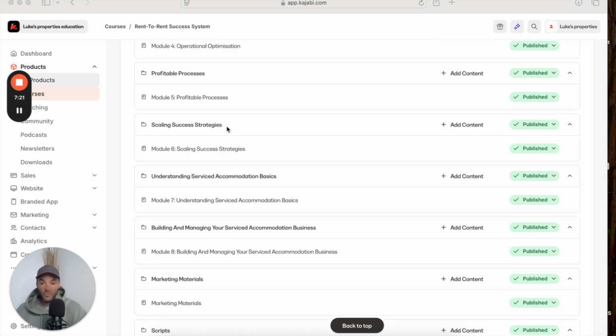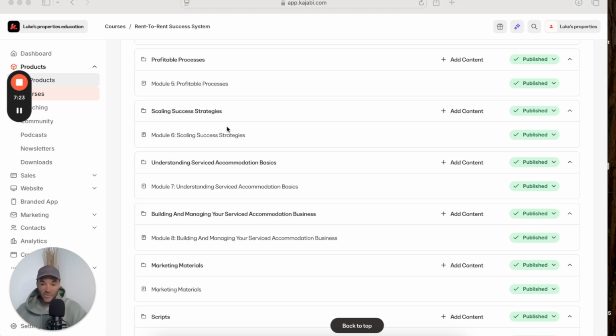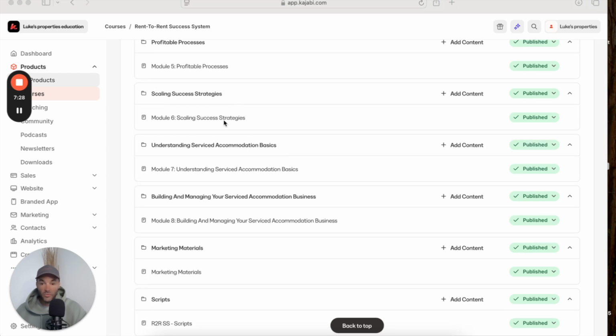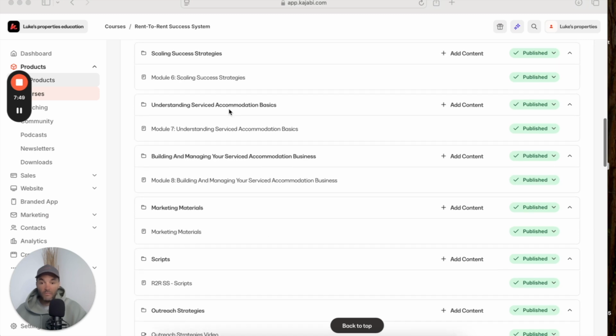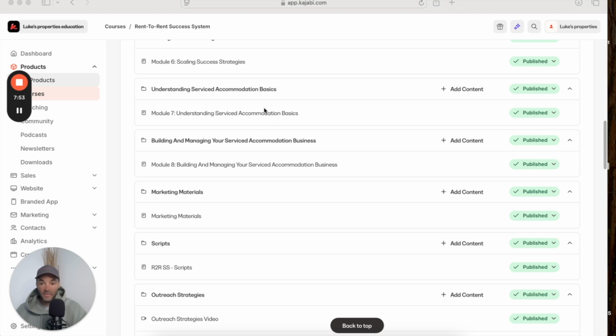Then we move on to module 6, which is scaling success strategies, another downloadable module. In this module, we discuss how you can scale successfully and strategically without compromising efficiency and quality. Then we move on to module 7, which is understanding serviced accommodation basics, another downloadable module. In this module, we focus on serviced accommodation, so Airbnb, Booking.com, short-term rental, nightly stays. We go deep on serviced accommodation in this module.